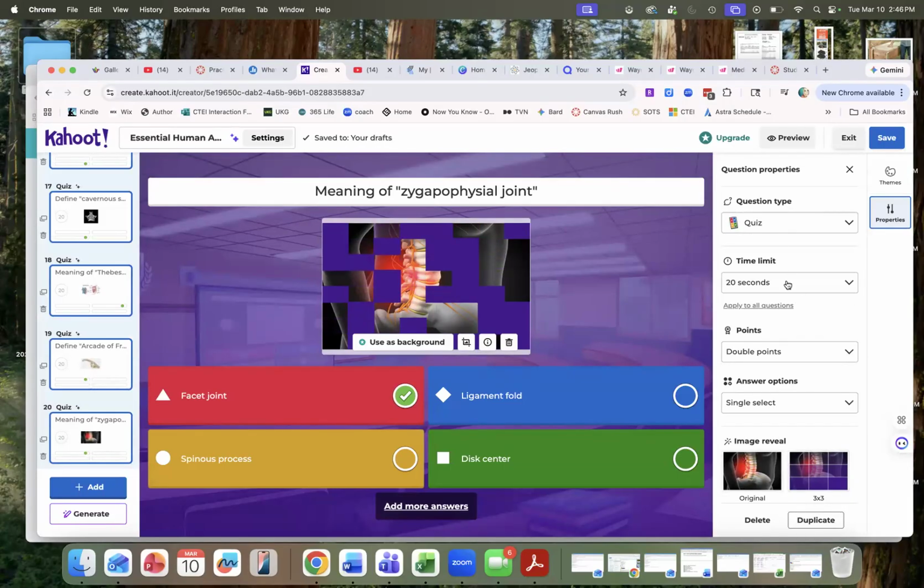So you have a lot of options in Kahoot. If you don't know how to use it, please reach out to anyone on the City team and they can help you create Kahoots if you want somebody to create it with you.